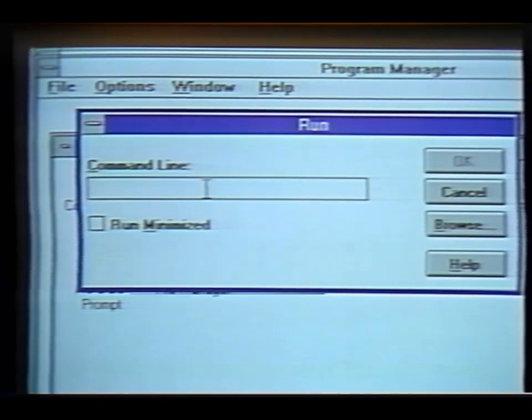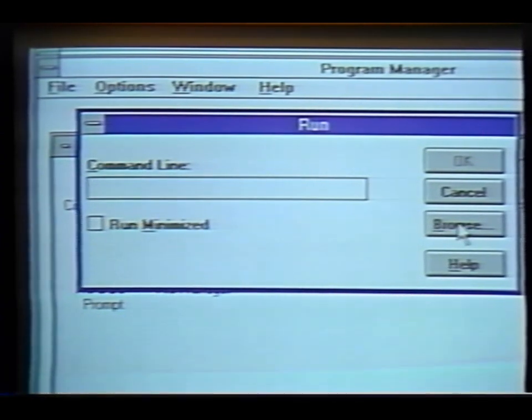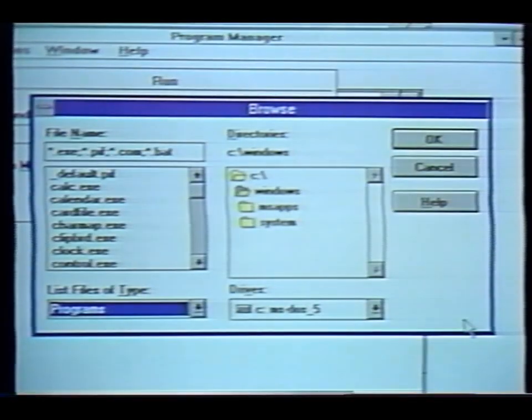The Run dialog box opens and it allows us to type in a command line to run some kind of program, a DOS or a Windows program. We just type in the information here. Notice that unless we have typed something in, the OK box can't be pushed. It's gray until we actually type something in. Now we can use this Browse button. This Browse dialog box brings up a list of other programs that we can run.